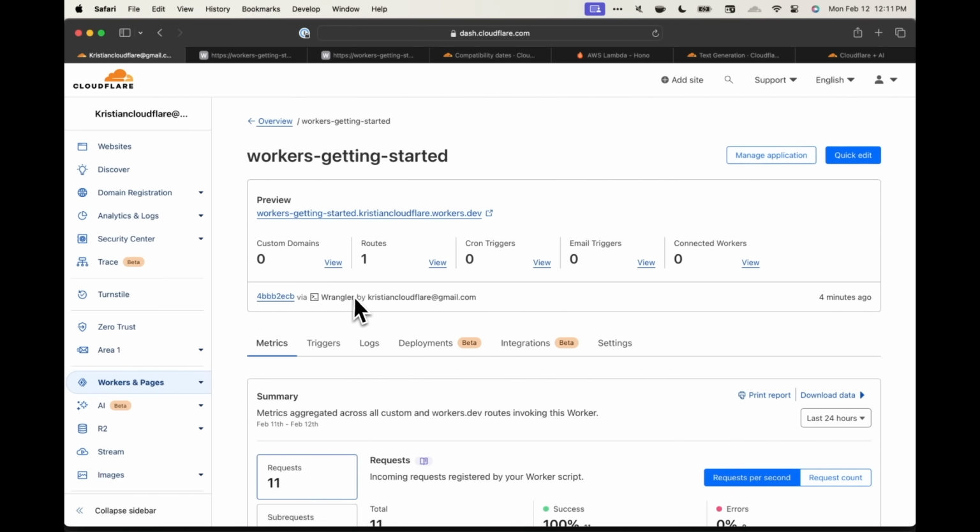You can see the last time we deployed this was via Wrangler. There's a lot of information here that is really helpful. So definitely check out this page once you've deployed your application. There's all sorts of additional things that you can do here.